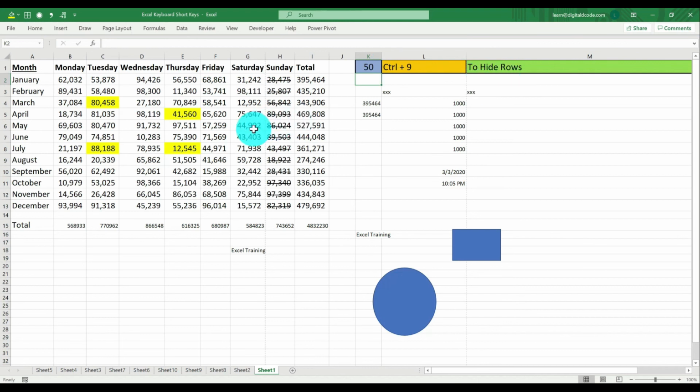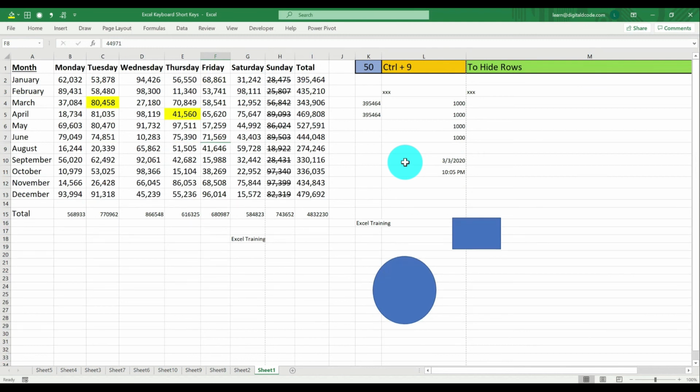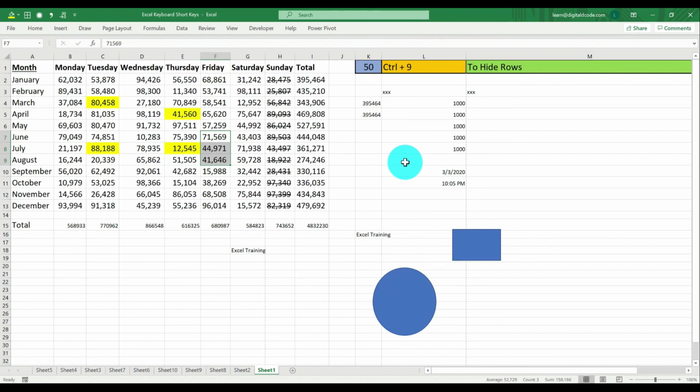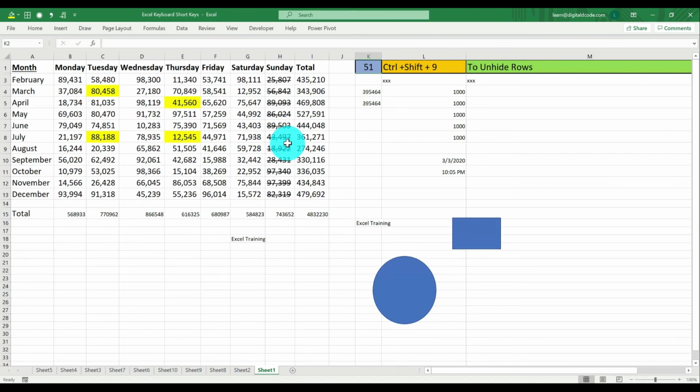To hide rows. So in case I want to hide these rows, Ctrl 9. To unhide rows, wherever it's hidden, just select the top and bottom cell, then Ctrl Shift open bracket. Ctrl Shift 9 to unhide the rows.